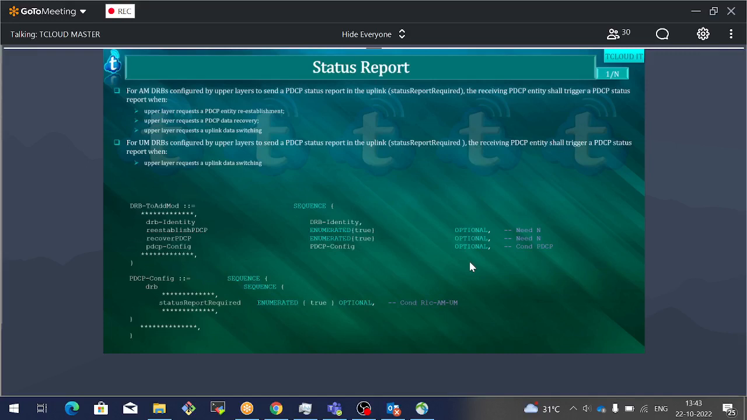Typically, it would work only for DRBs, not for SRBs. And the network will tell you with configuration whether the status report is required or not required. First of all, what is the status report? Why do we need it? In what conditions do we need the status report? So let us discuss that by taking an example so that we get the clarity.